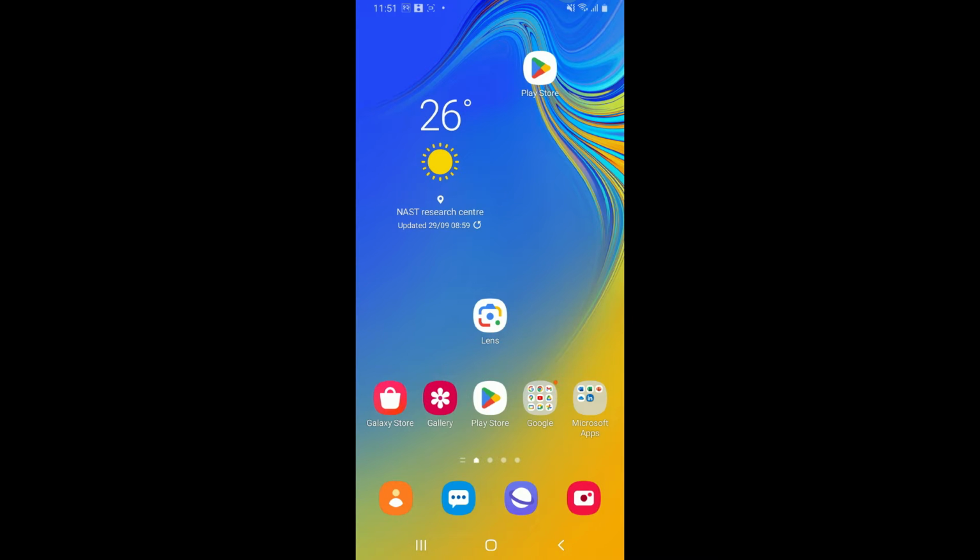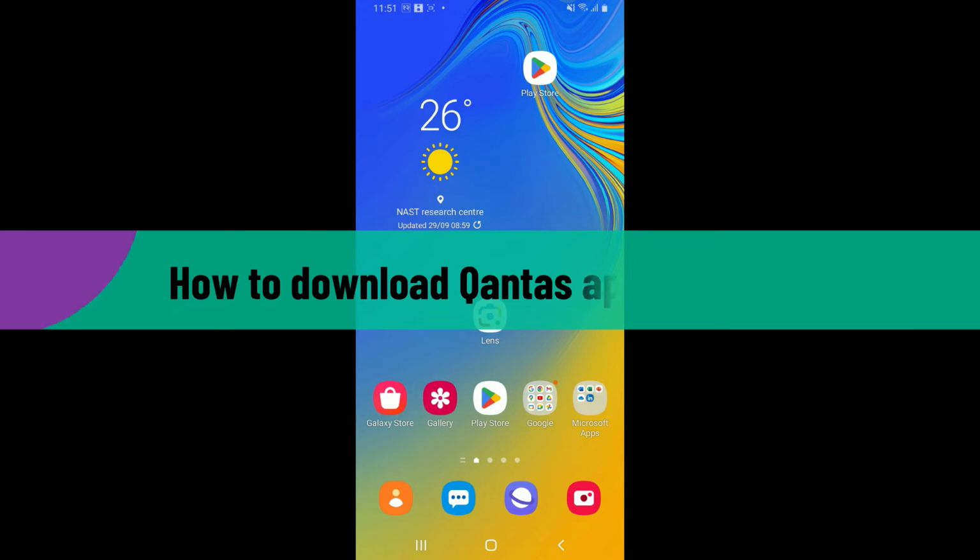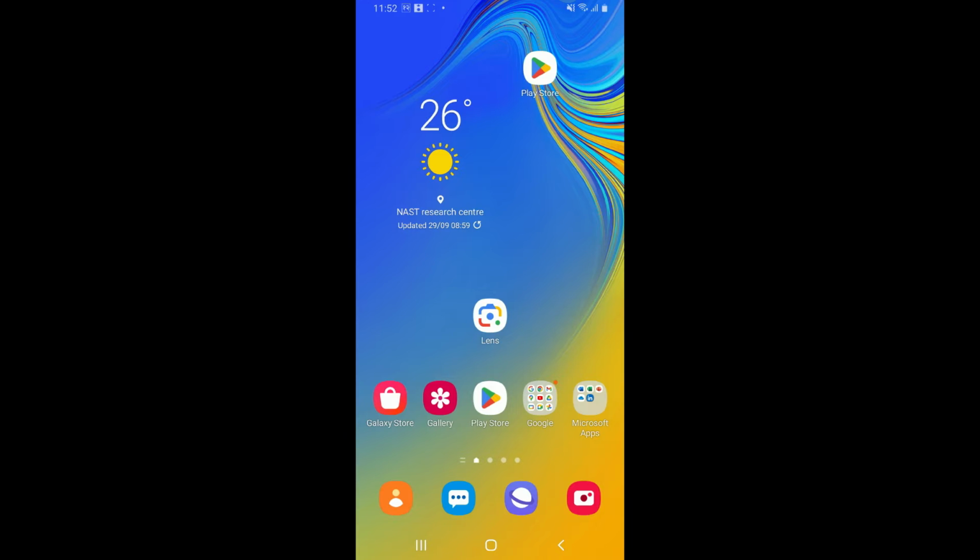In today's video, I'm going to be guiding you through how to download the Qantas application on your Android device. If you want to get the Qantas application on your Android device, then the process is quite easy.